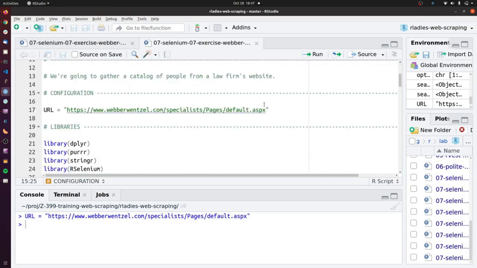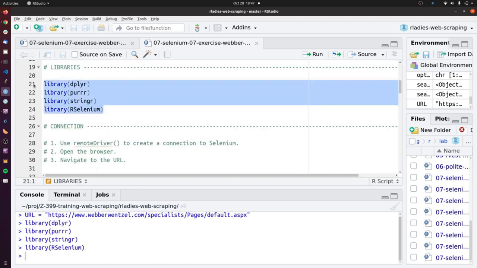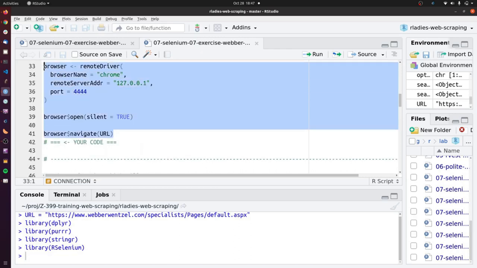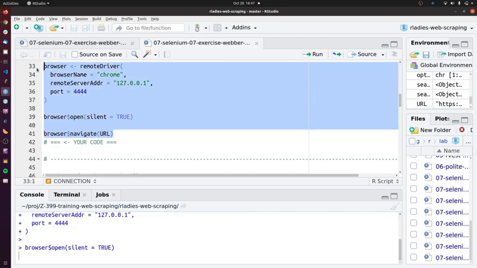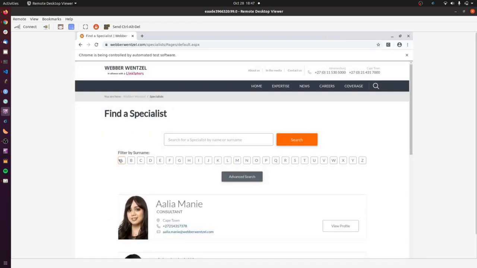We set up the URL, and we are pulling in the various libraries that we're going to use. We're doing the three basic things that we're going to do at the beginning of every Selenium script. So we're creating our remote driver, we're opening up the browser, and we're navigating to the base URL. So we do those things. We check in VNC to see, aha, it is indeed opening up the first page, so the page of A's.